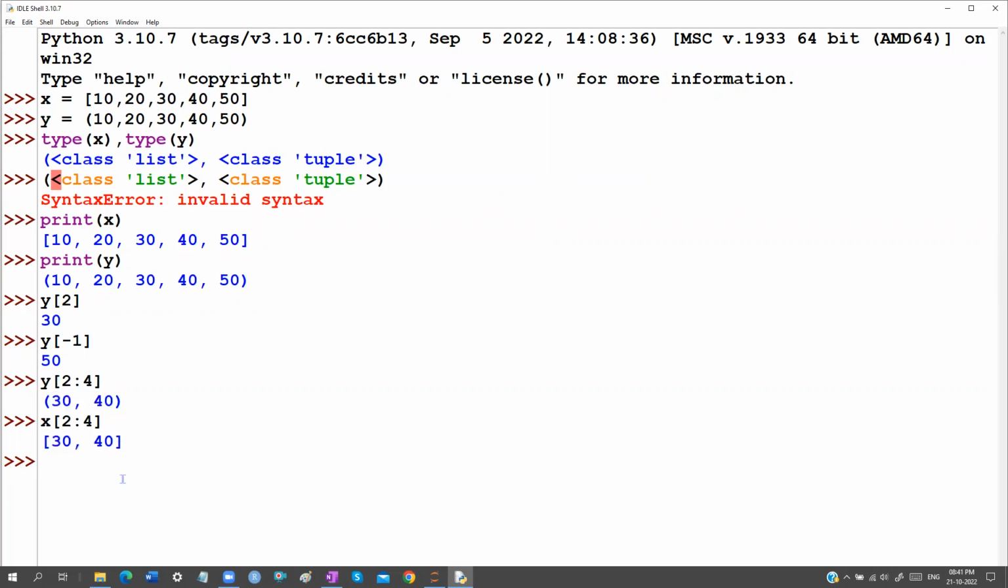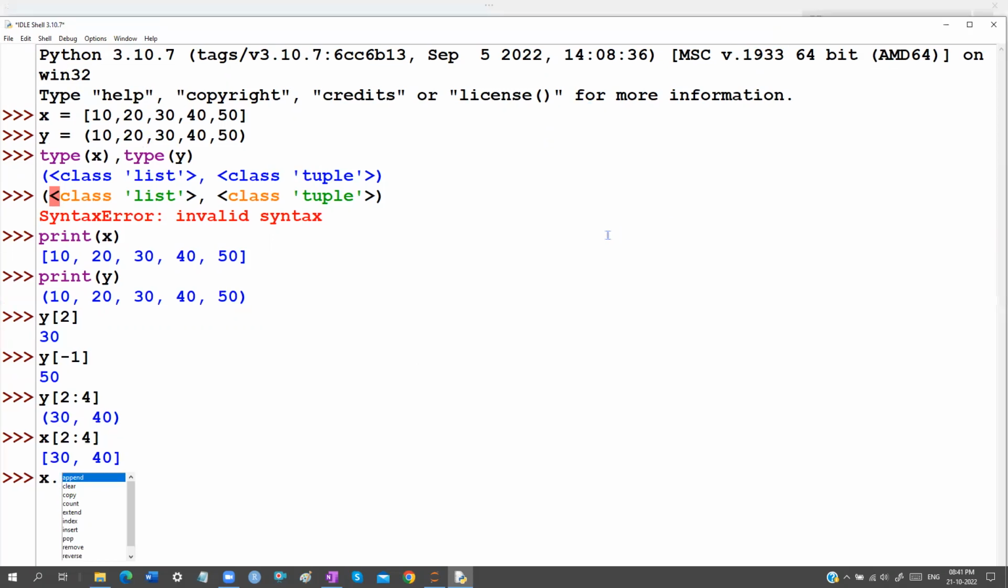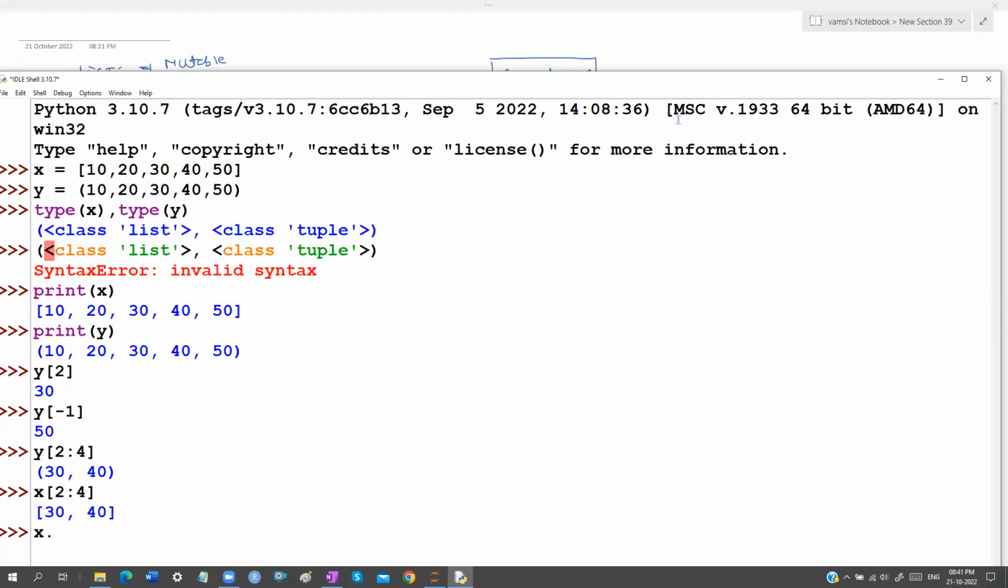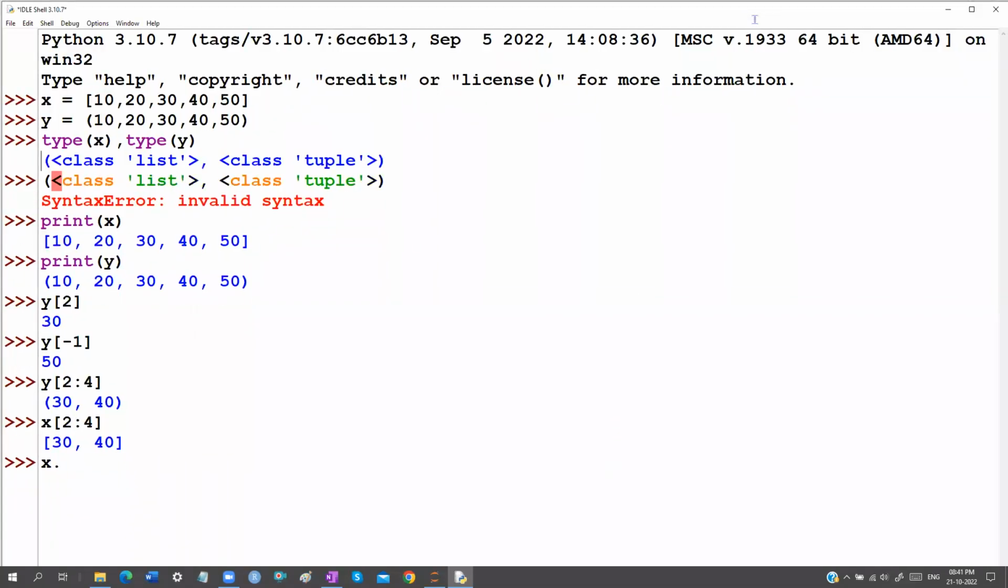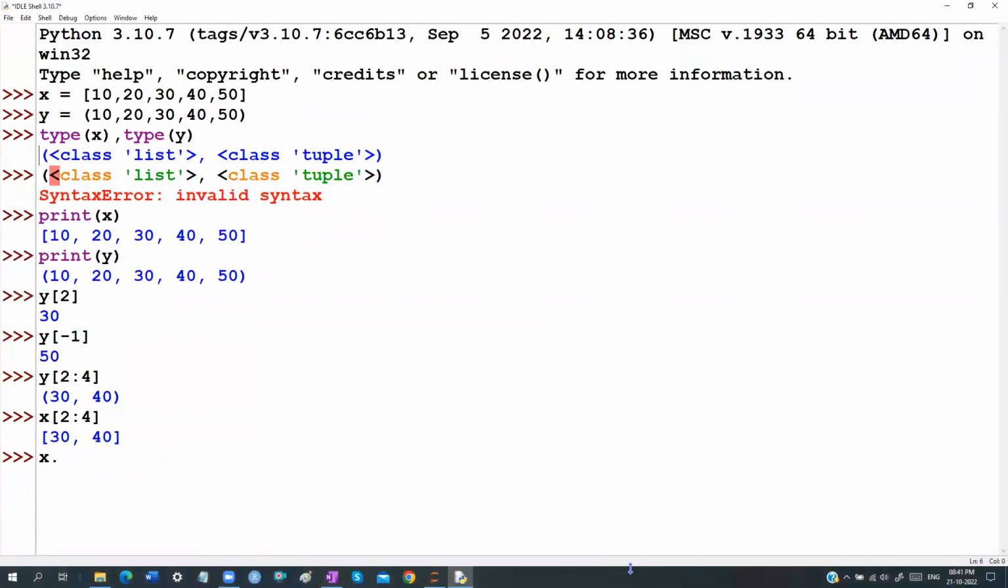Now you said X dot, guys. X dot. I told you I'm going to use different methods. I told you, 11 methods are there, but I have discussed only 10 methods, because one of the methods is the copy method, which I have already discussed.